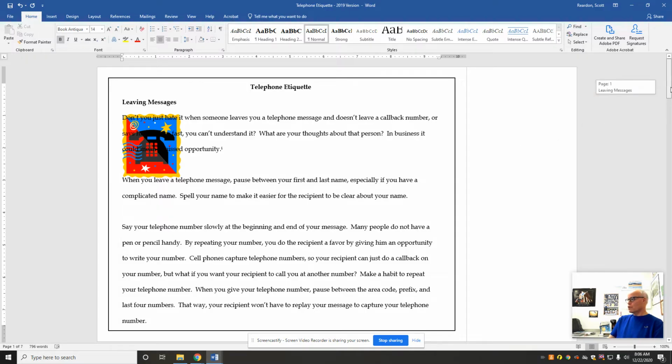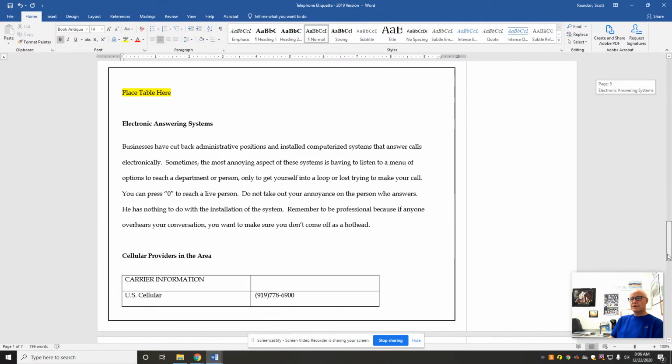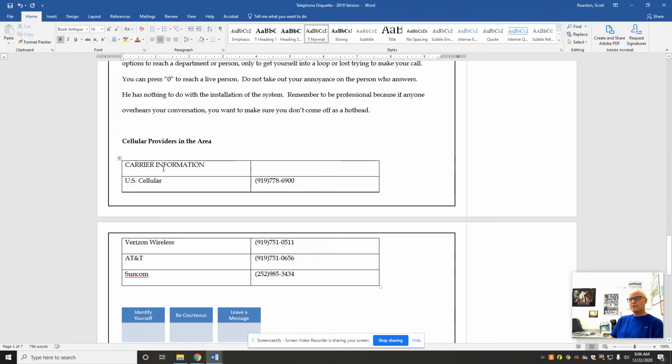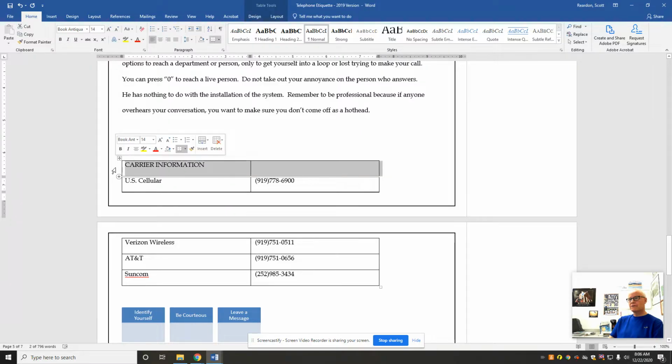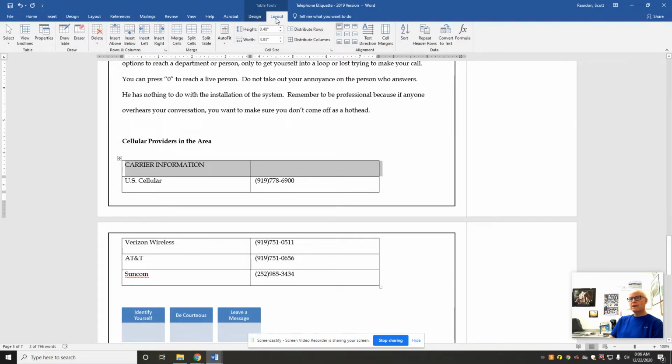Merge the first row of cells in the cell providers. I think that's down here at the bottom. That would be this first row. And I can select a row just by clicking off to the left, like so. It says to merge the first row. So I'm going to turn those two cells into one. Table Tools Layout tab. This is again number 3. Table Tools Layout tab. Merge cells to create one cell.